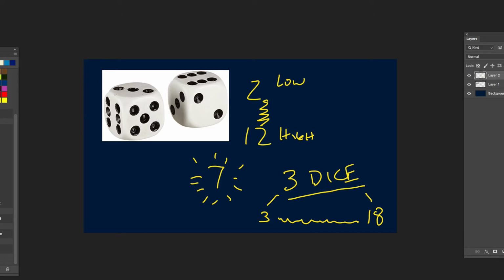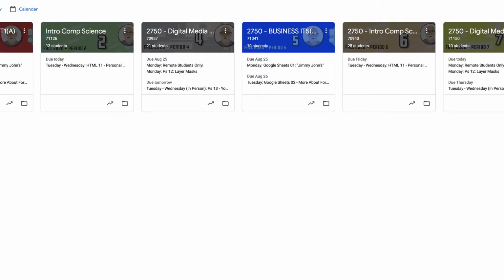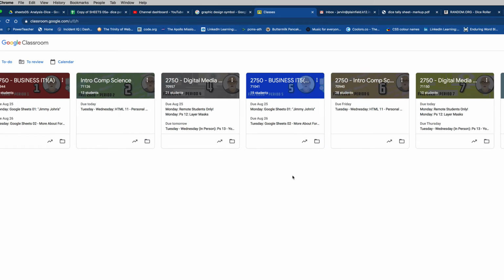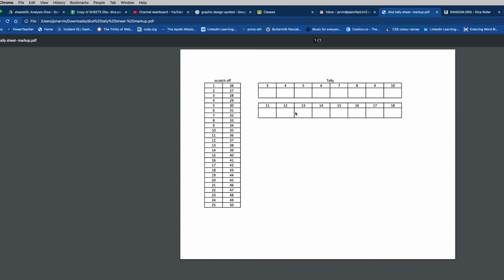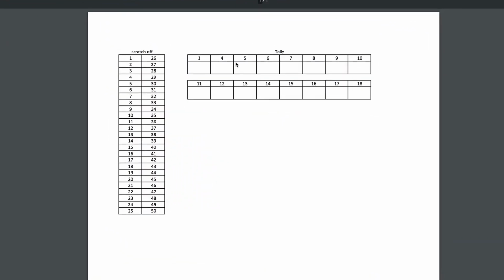So let me show you the things I have set up here, and we'll take a look at how you would do this. On Google Classroom, and at the time of making this movie this is not all linked up, but it will be. You'll have several things linked up. One of them is a tally sheet that looks like this. Now, what I'm going to ask you to do is simulate 50 rolls of 3 dice. 50 rolls of 3 dice.